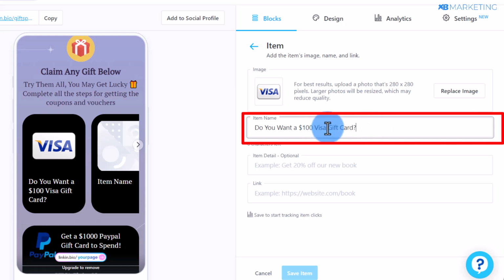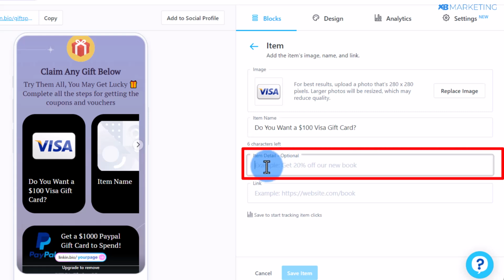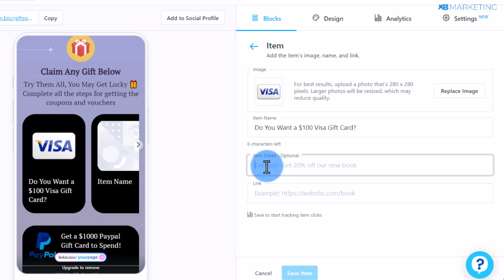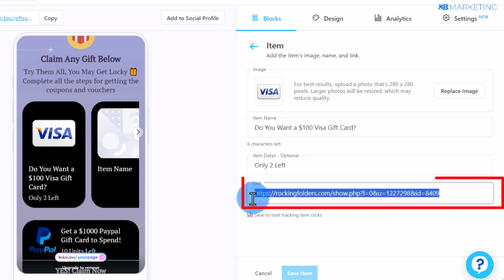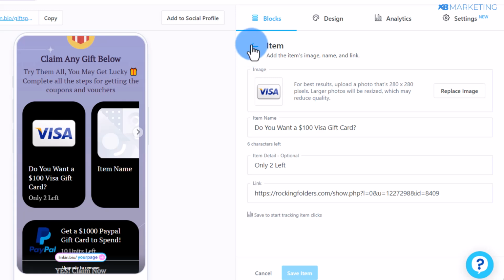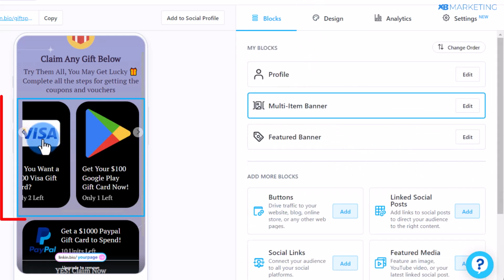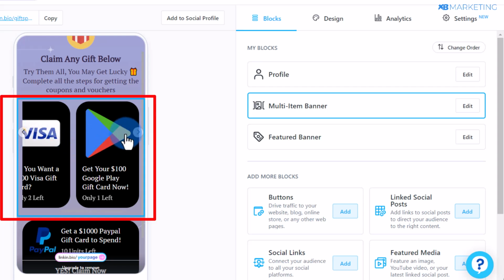Do you want a $100 Visa gift card? And now, like I said, you want to come over to the optional section and you want to type in a captivating call to action. You then want to paste in your CPA offer link right here, and you want to click on save. It's that simple. So you then want to repeat this for at least 2 other offers. As you can see, I have added another CPA offer right here.